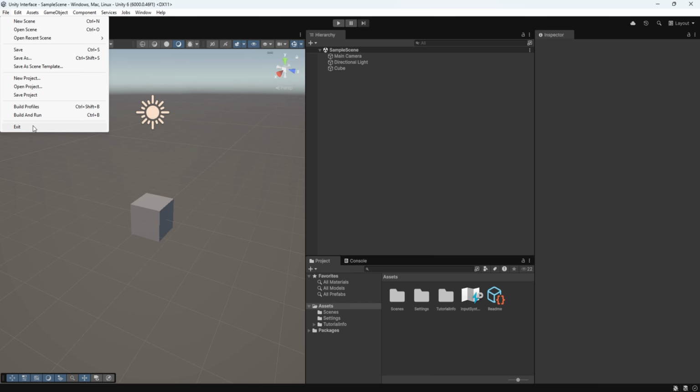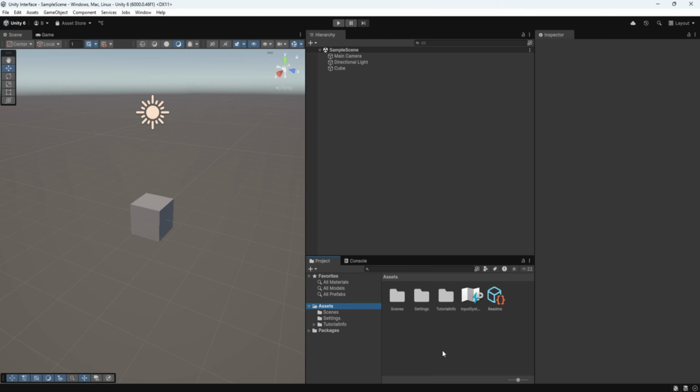Now, at the top of them, we see a new scene, an open scene, a save scene, and a save scene as. Now, if you recall, the scenes are what the hierarchy represents. So inside the hierarchy is everything inside of our scene file. Below that, we have New Project, Open Project, and Save Project. And if you recall, the project folders are where the game is stored. All the assets for the entire game are inside of here.